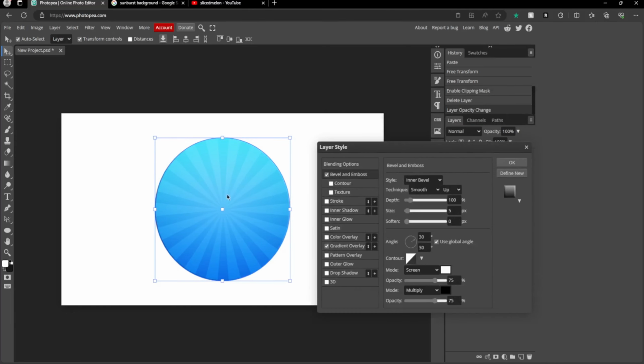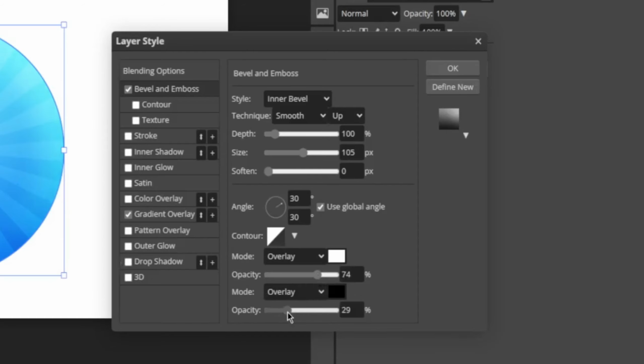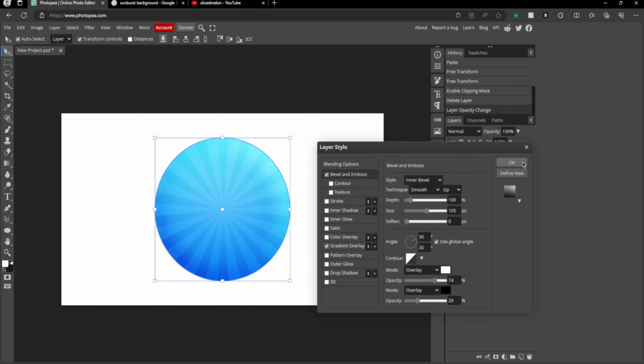Now we're going to go back into the blending options of our circle. We're going to add a bevel. You can play around with this, but if you want, just copy my settings. Okay, I think that looks good.